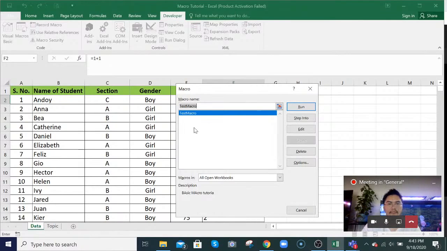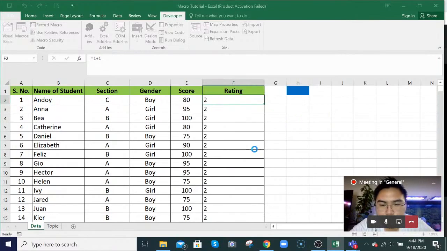Okay, so this is the macro that we created, test macro. So let's go into it. Let's go inside the script so that you will see that whatever we have done earlier will appear in the script. Okay, step into.